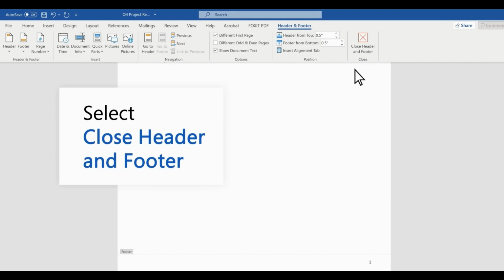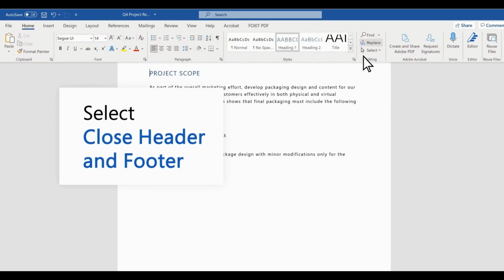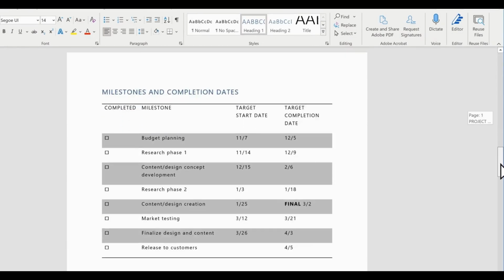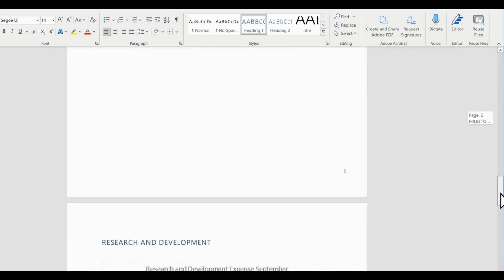Let's see if it's different. Okay, voila. As you can see, the system is different.